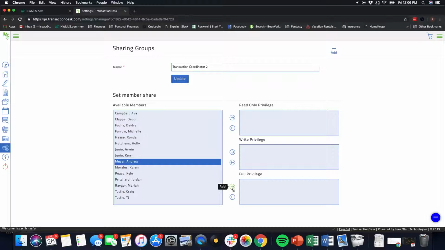So if you're working with another agent and you guys are both equally working on a transaction, you'll also want to give them full privilege. If you have another agent who is mentoring you and you just want them to kind of observe your transaction, you can give them just read-only privilege. So anyways, that's what those 3 boxes are for.